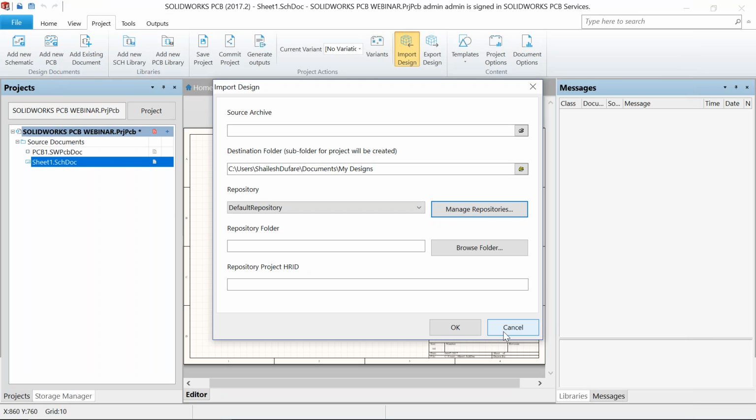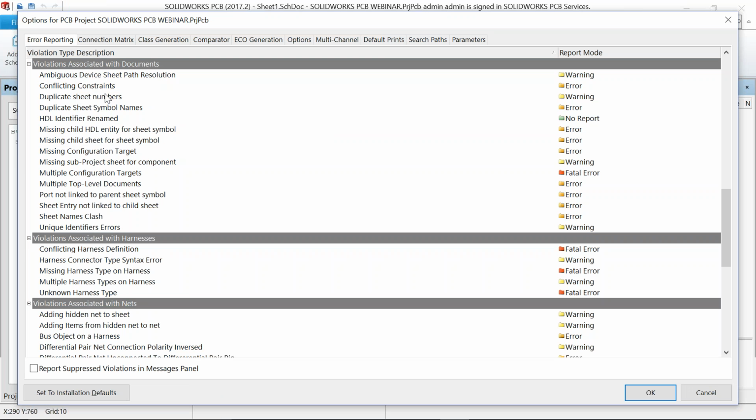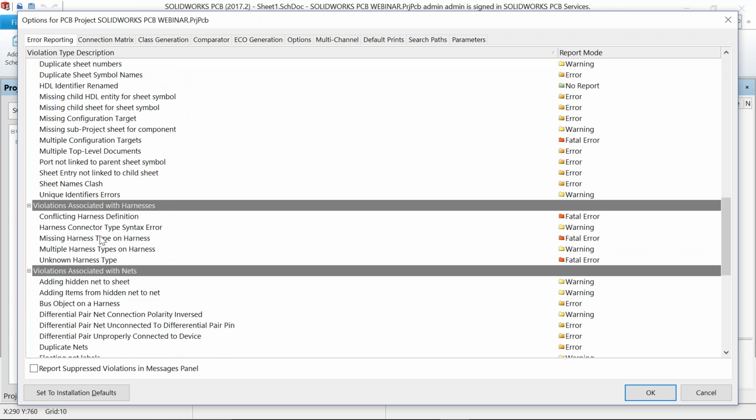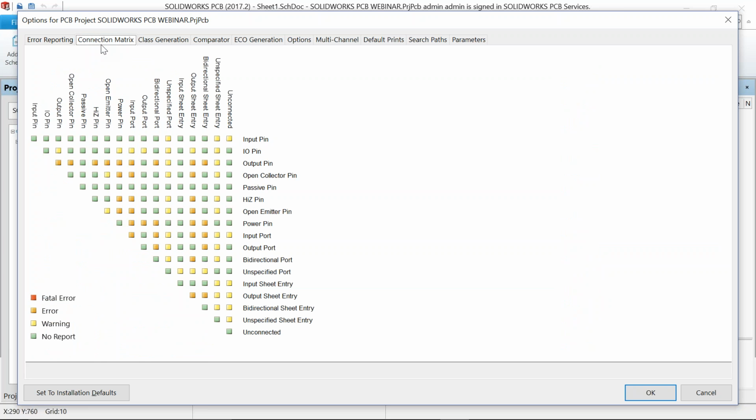After that, there is the design rule check, under project options. Here are the design rules, with violations associated with the documents, the harness, and the nets. After that, there is a connection matrix between the input pins, IO pins, and output pins. We can select the type of error to be shown: fatal error, error, warning, no reports.